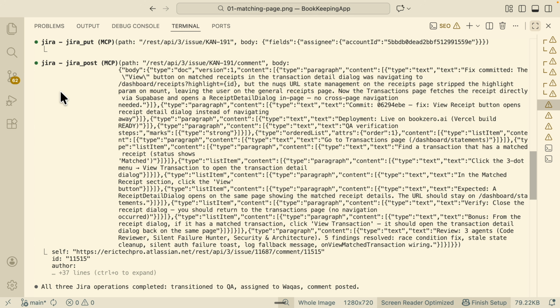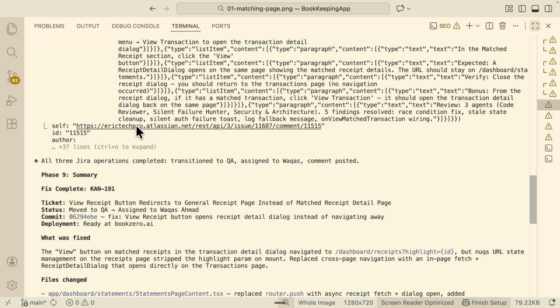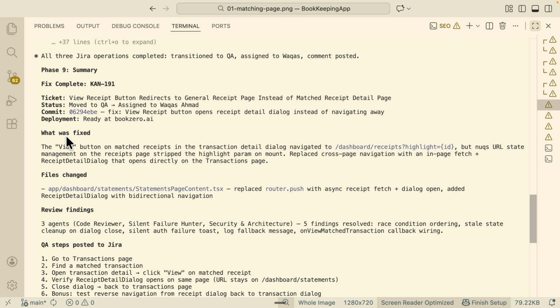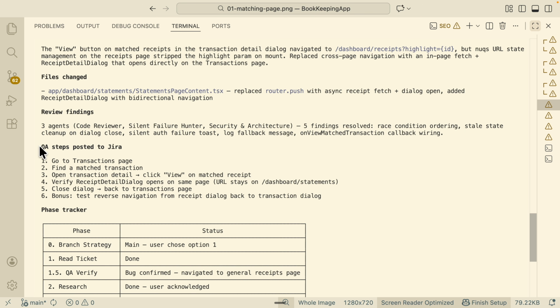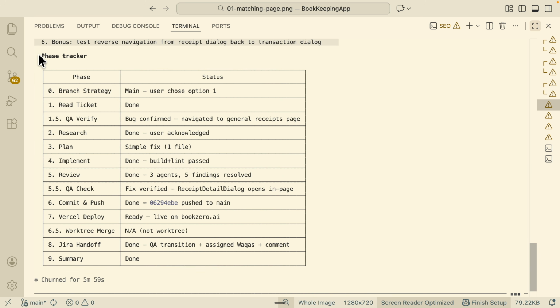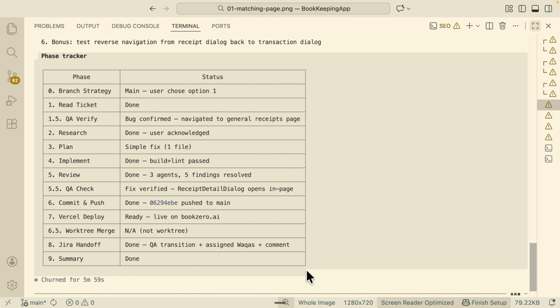And here you can see the entire Jira post on the comments on exactly what we have done for this commit. And here, this is the entire summary of exactly what we have done. So the QA step to post to the Jira here is how he can test it manually in the live application once everything is all set. So basically you can see this is the entire phase tracker. So everything is done automatically using the skills step by step without me having to be involved.